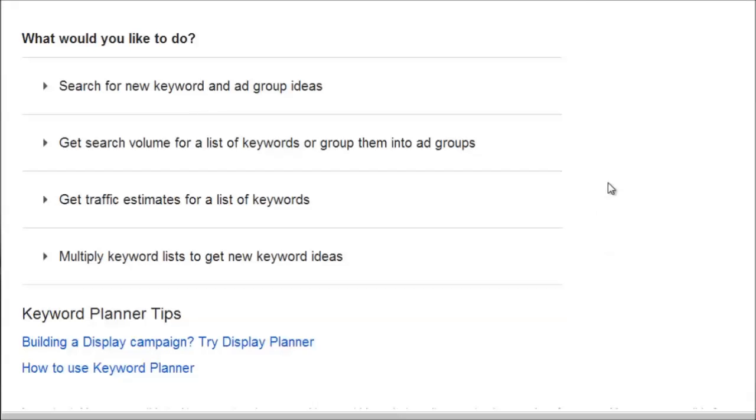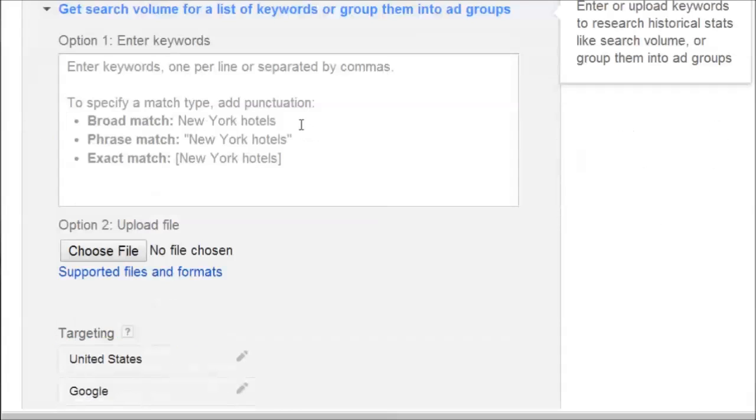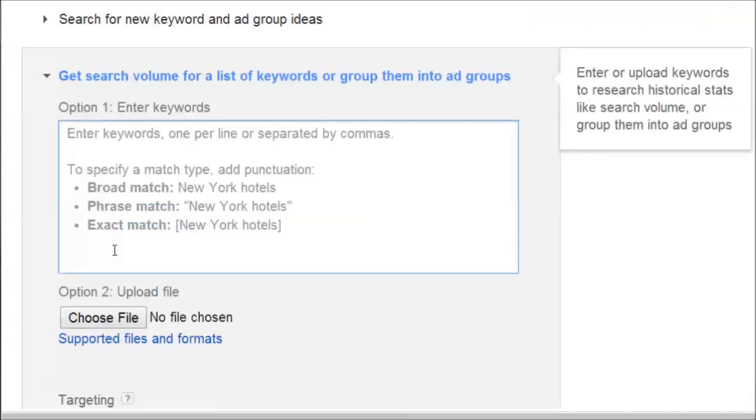So let's dive into the second type of search, which is getting search volume for a list of keywords or group them into ad groups. Before you can do this, you obviously need to have a list of keywords to either enter here, or you can also upload them here. As you can see, you have to not just enter the keywords, but if you want to specify a specific match type, then you'll add the punctuation.